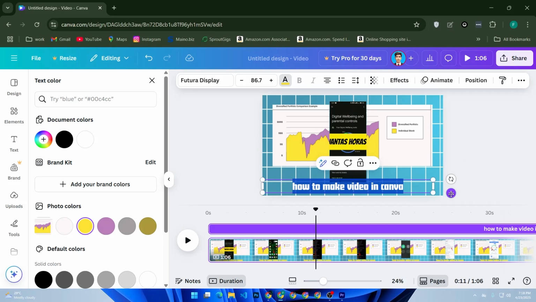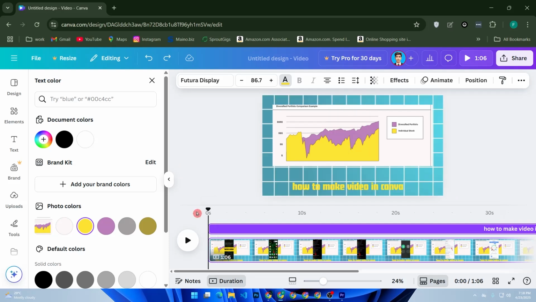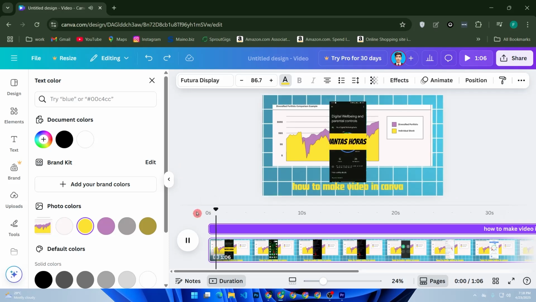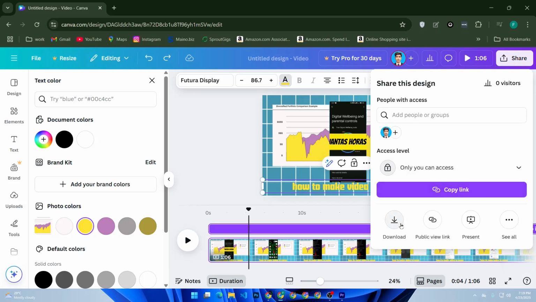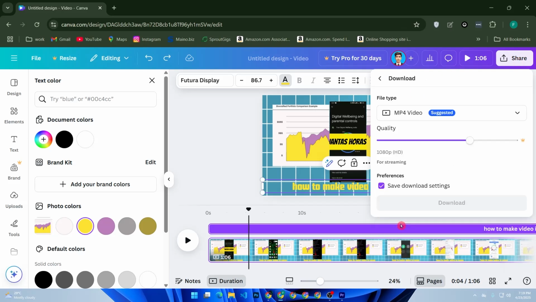Once you are happy with how everything looks, hit the play button from the first of your video, then click space. That's good. Then click on share in the top right corner, then download, choose MP4 video format and hit download.